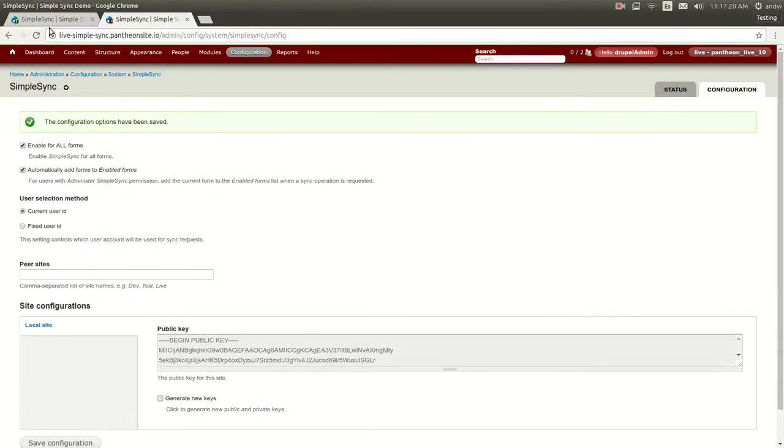Back to the staging site, the test site again. I need to add in peer sites, I need to add the other site. That's to say, I need to add the live site and configure it here. So down here in peer sites, I'm going to name the other site. I can use any name I want, but I'll call it just live like that.